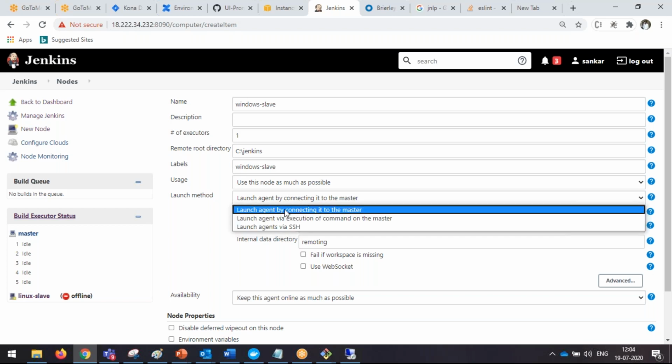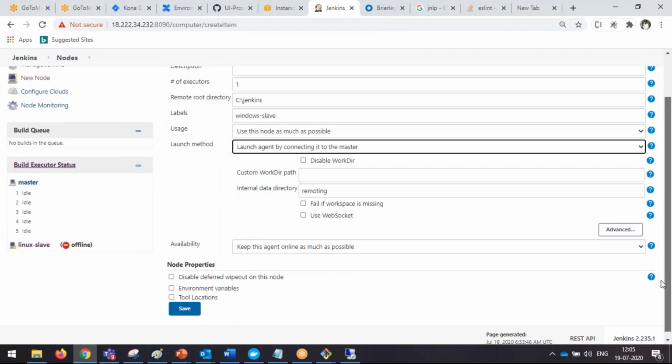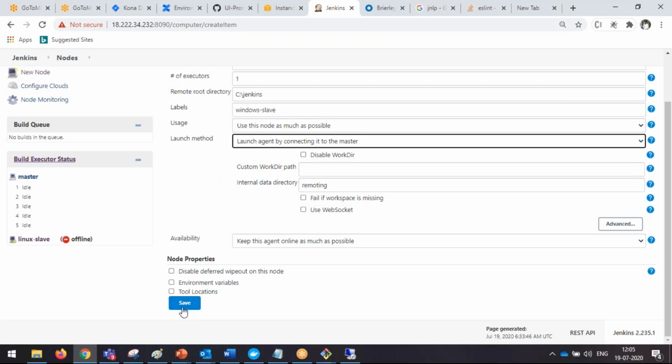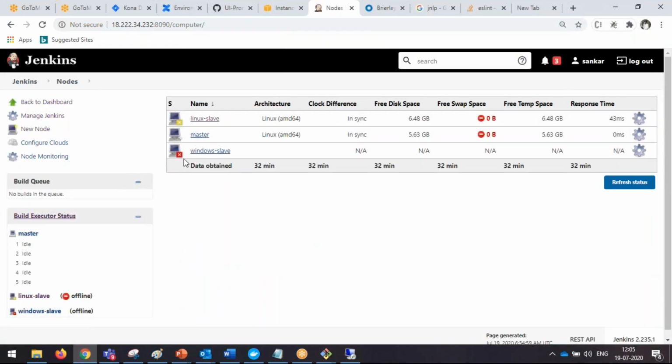Now here, launch agent by connecting it to the master. This is the first one which we are going to use to connect the master to the slave, the JNLP agent. Right, then the rest of the options can be ignored. Click on save. Now you can see by default a node will be created, but it's not going to connect to the master like our Linux slave. So now I need to connect it. To connect it, click on the Windows slave.